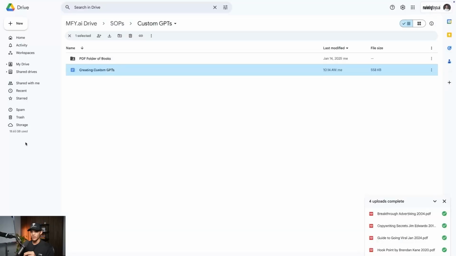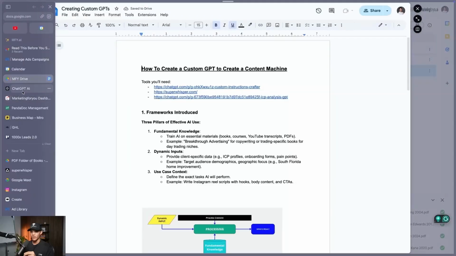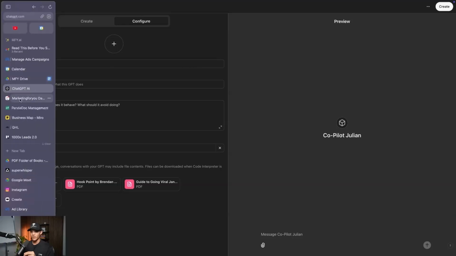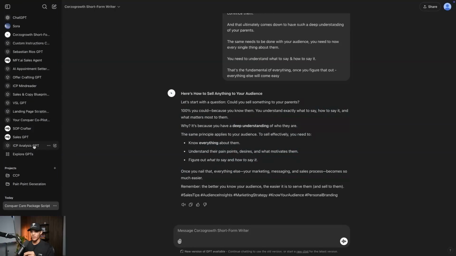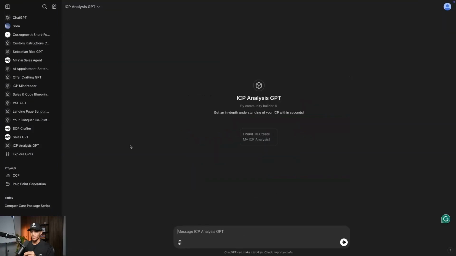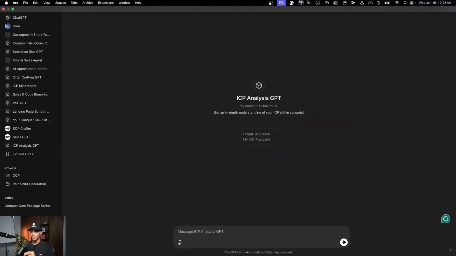The tool that I like to use for this is Super Whisper. Let me go back to this AI. We're going to use this ICP analysis GPT. I'm just gonna refresh my page. Super Whisper is where you talk to it, it develops a transcript and you can copy and paste. It is a cheat code. Let me show you exactly how it works. And it's free. You just click start recording.